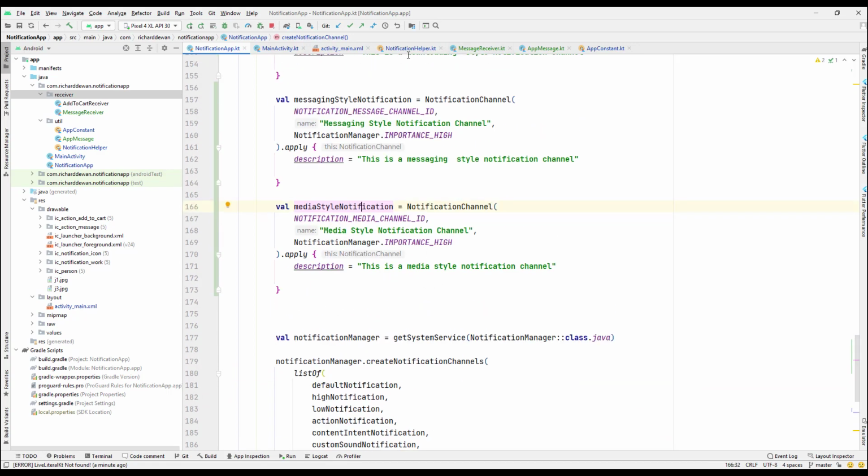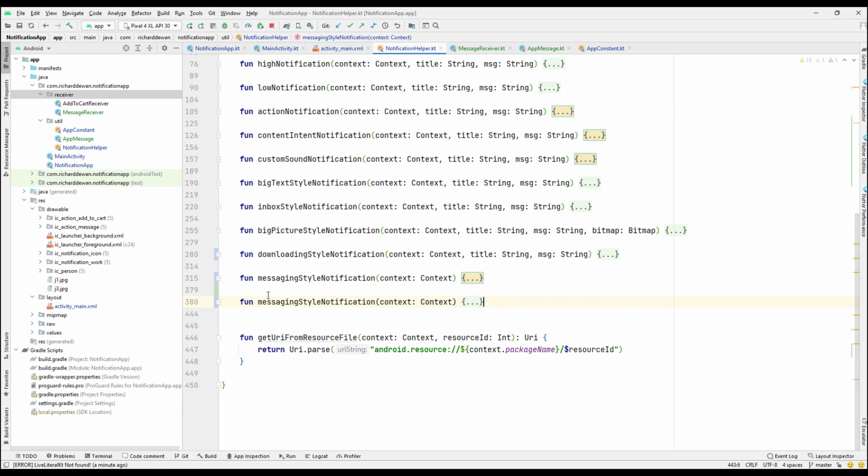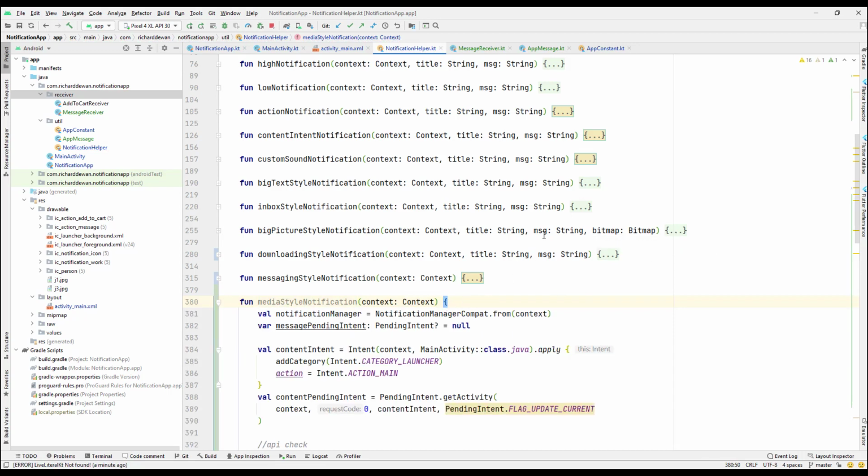We'll go back to our notification helper class, and I'll just copy the same function over here and paste it, and we'll change the name to media style notification, and just open this one.